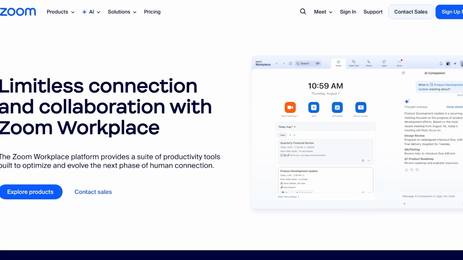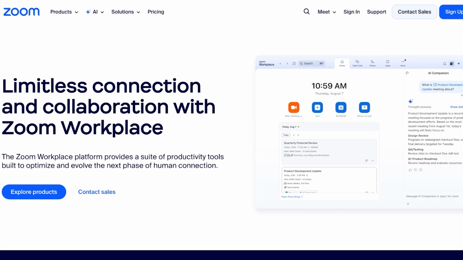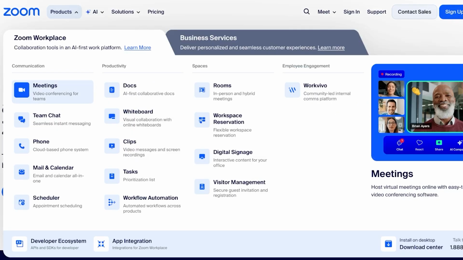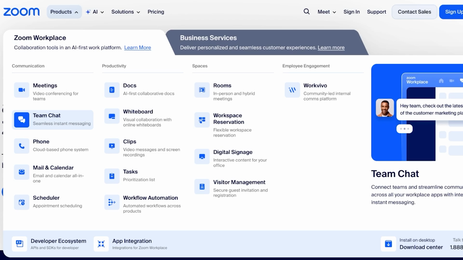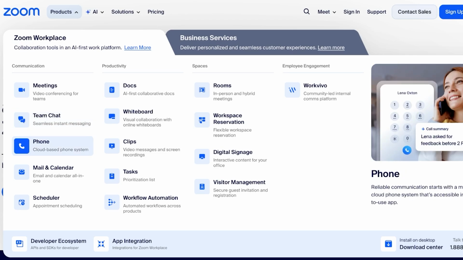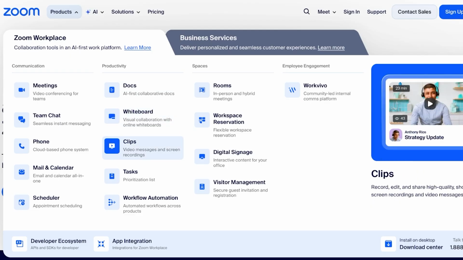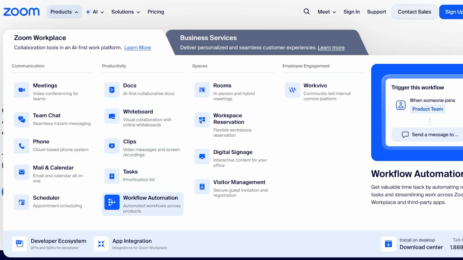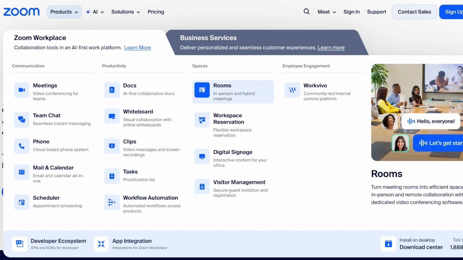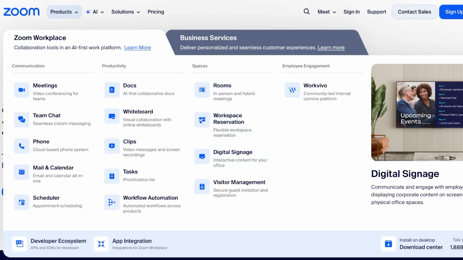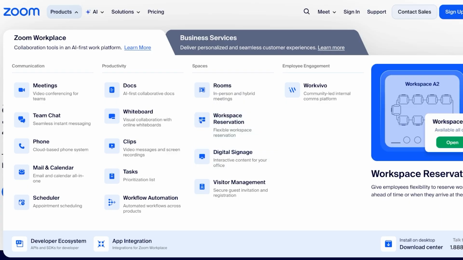Now, Zoom is not just an application where you get a link and you join the meeting. Instead, Zoom offers many different things. It allows you to do video conferencing, team chatting, and you have a cloud-based phone system. They also have documentation, whiteboards, and clips that can help you in organizing your tasks with workflow automation. They also have spaces for in-person and hybrid meetings that are rooms. They have workspace reservations, digital signage, and visitor management. So let's jump right into creating our account on Zoom.